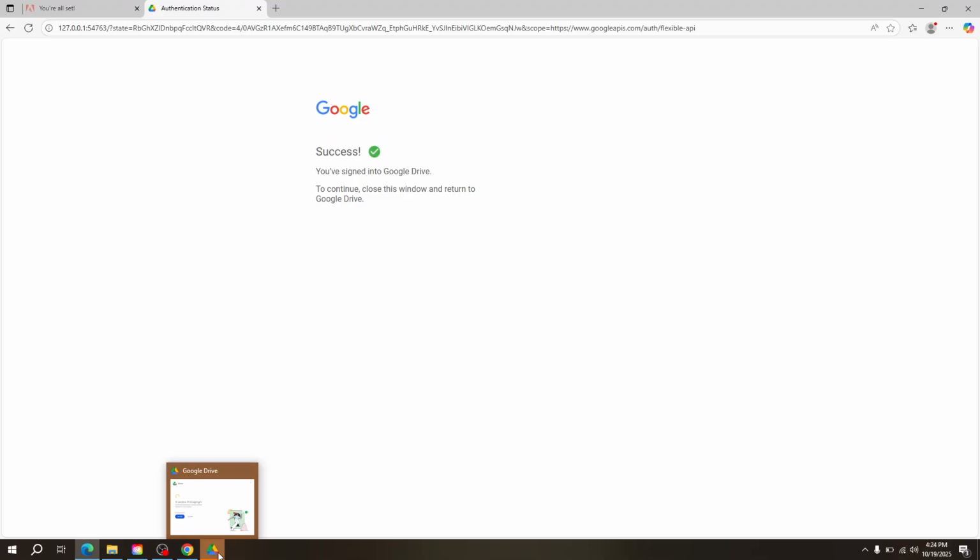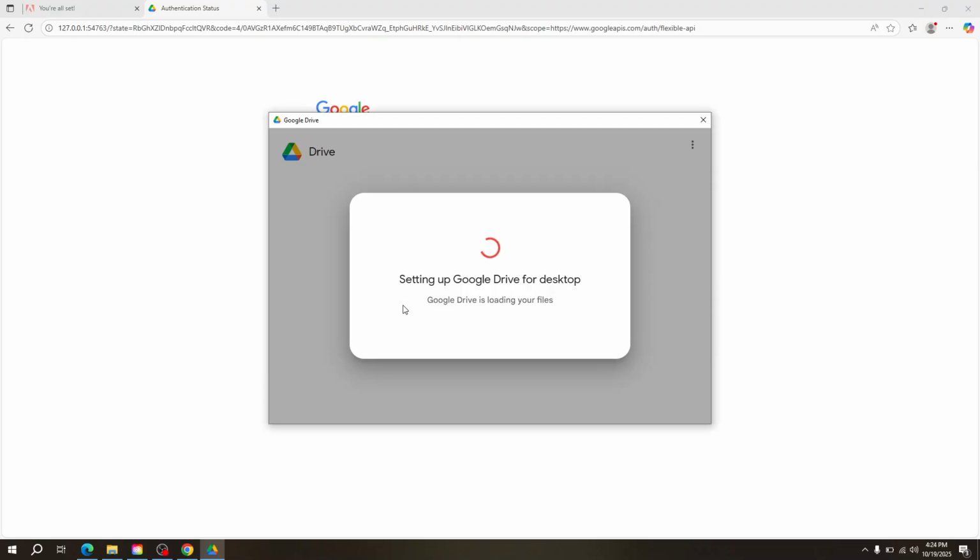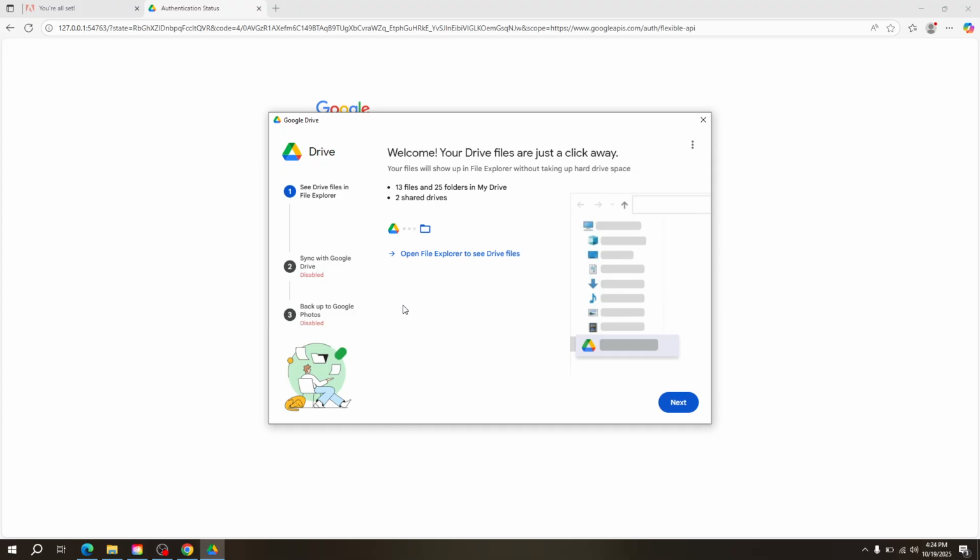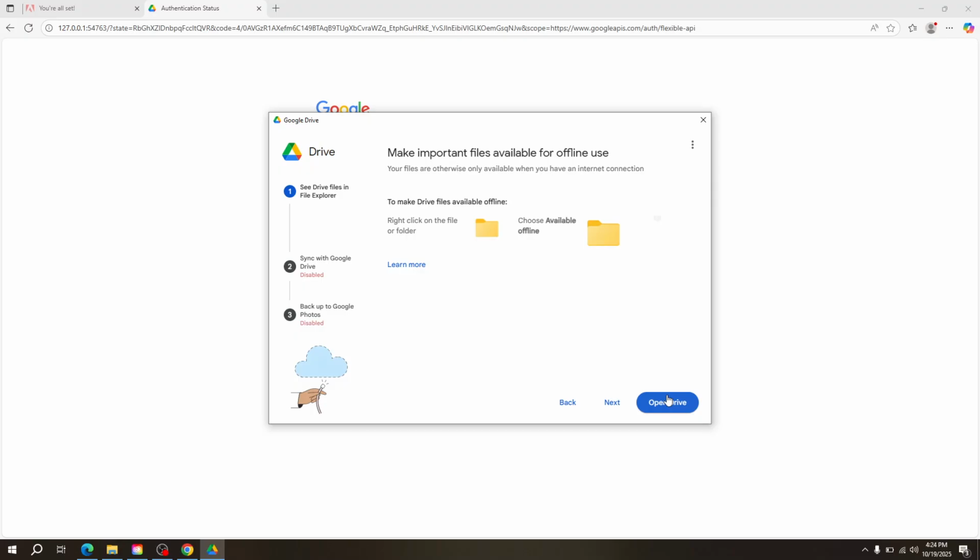So if we go back to the Drive application, which is down here, it's going to actually close. For some reason, I'm not too sure why that closed. Okay, so what it's doing is it's just downloading something and it's going to reopen itself. So it's going to say setting up Drive. So this is what it says. Welcome, your Drive files are just a click away. Open File Explorer to see Drive. So this means that it's working and it's connected successfully. We're just going to go ahead and click next.